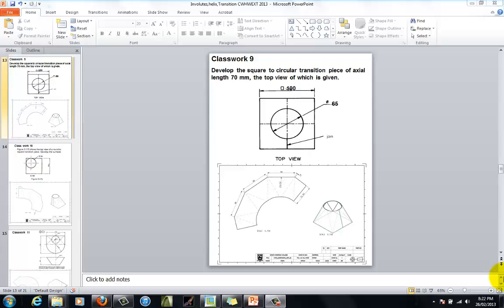Okay, welcome to the next classwork tutorial on transition pieces. This time we're looking at this classwork here, which has to deal with a transition piece that goes from a square 100 length of side to a circle with a diameter of 65. And it tells us in the information on top here that it has an axial length of 70.